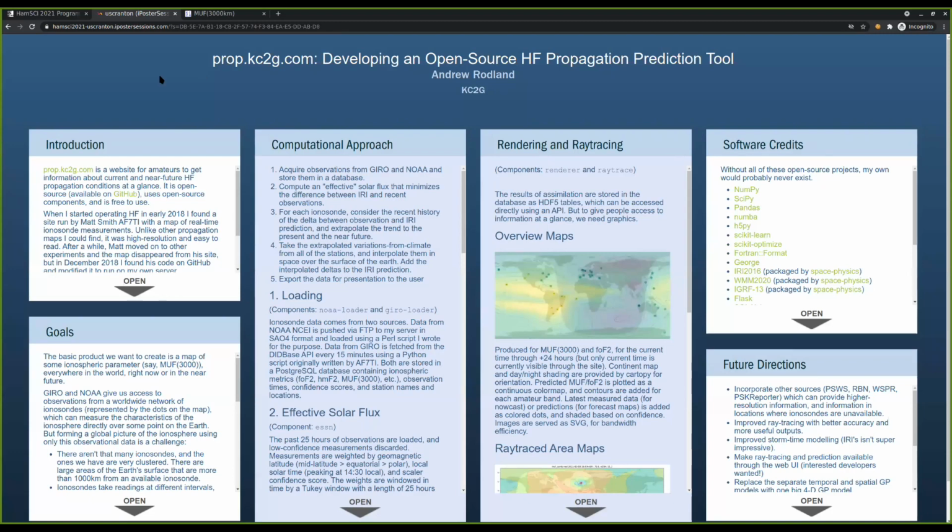Okay. All right, so good afternoon, everybody. I'm Andrew Rodland, KC2G. I've been a radio amateur for a little over 3 years. I've been writing software professionally for a bit more than 15. And I'm here today to talk about prop.kc2g.com, which is a site that I developed to give mostly amateurs an at-a-glance look of what the HF propagation conditions are.